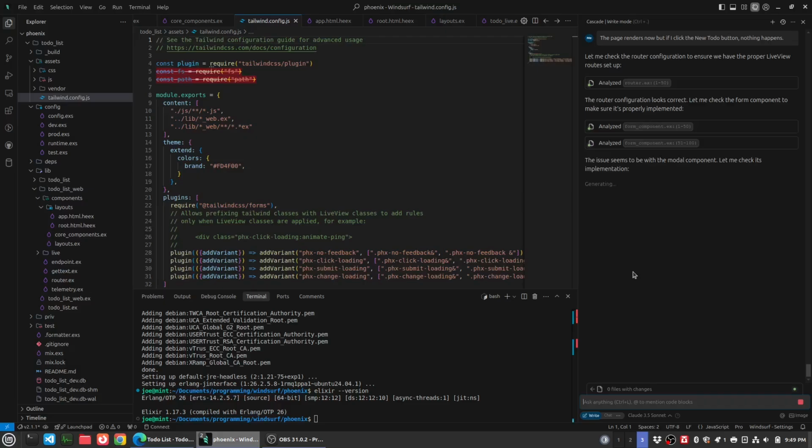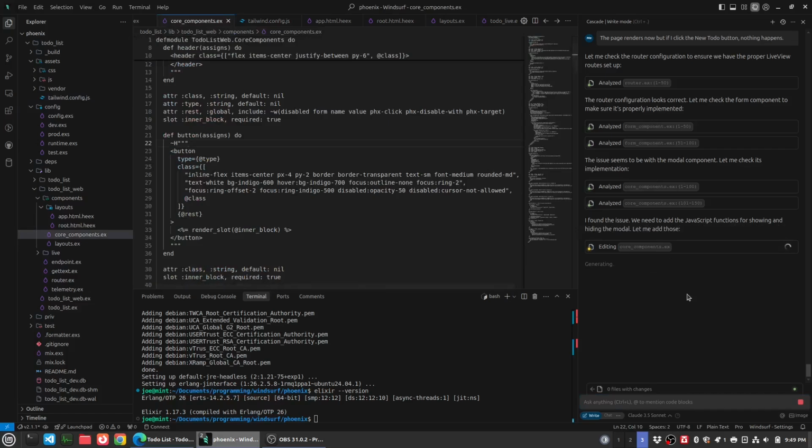The issue seems to be with the modal component, which would make sense because when I click new, I expect to see the modal. Let me check its implementation. It says I found the issue. We need to add the JavaScript functions for showing and hiding the modal. Let me add those.